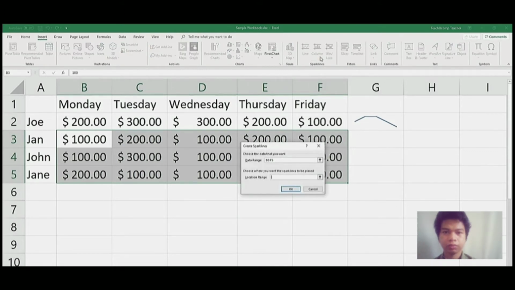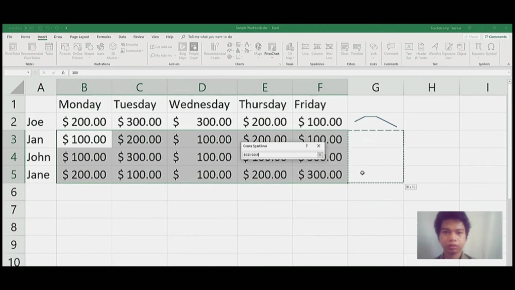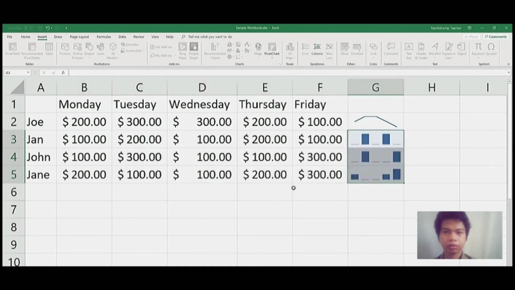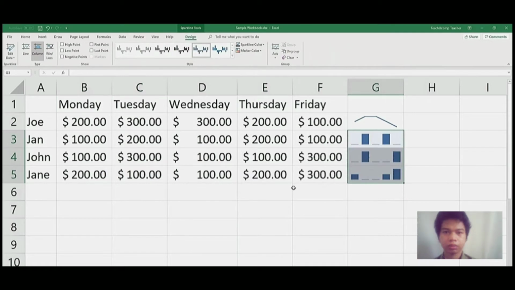Within the Sparklines button group, look in the Insert tab of the ribbon. Within the Create Sparklines dialog box, click into the Location Range field, then select the cell range within the worksheet where you want the sparklines of the initially selected data to appear. Then click the OK button to insert multiple sparklines, called a sparkline group, for the selected data.